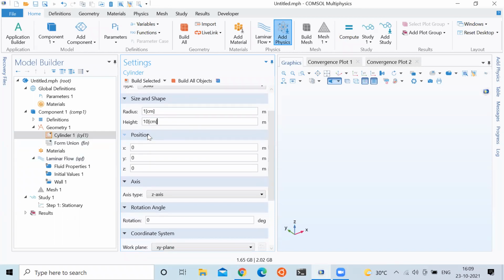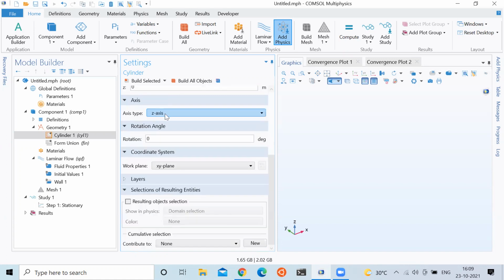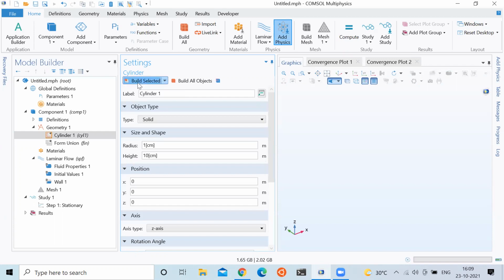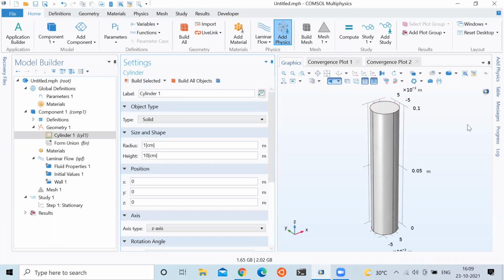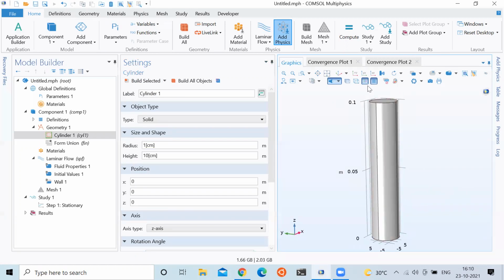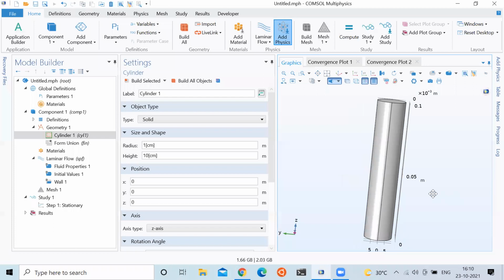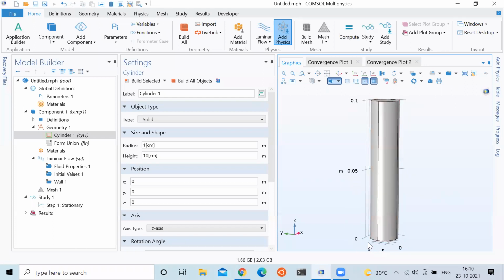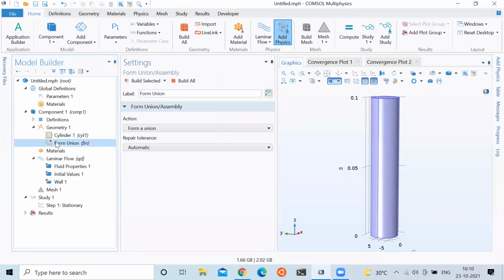And now you can position it. So this, I position it here only. And my axis type is Z axis. And this is my work plane. So now you build selected. So you see, now this is a kind of cylinder, your pipe, which is being generated. And these are all the coordinate system it is showing. You can select on it and you can click on this button, zoom to extend. So it will keep you in that zoom.